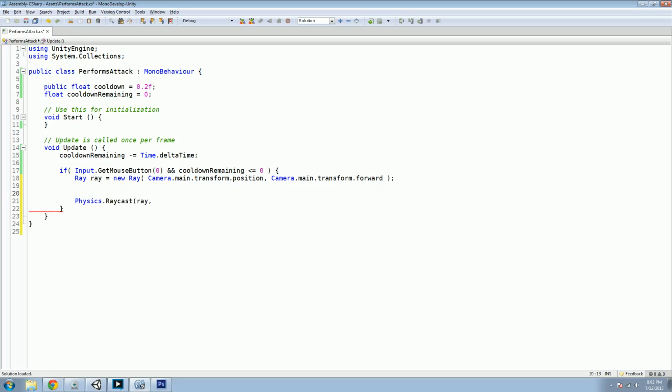So for that, we need an actual variable to hold this in. So we have a raycast hit object. The convention is to call it hit info, and that's it. We don't have to initialize it or anything because we actually are passing this as an out. It's an output parameter. So this raycast function will fill out the hit info for us.